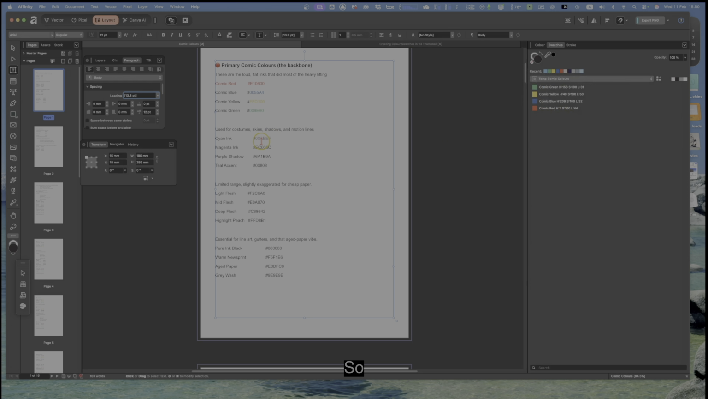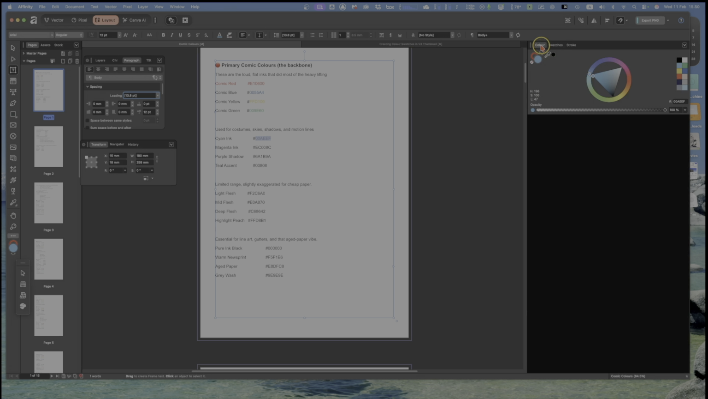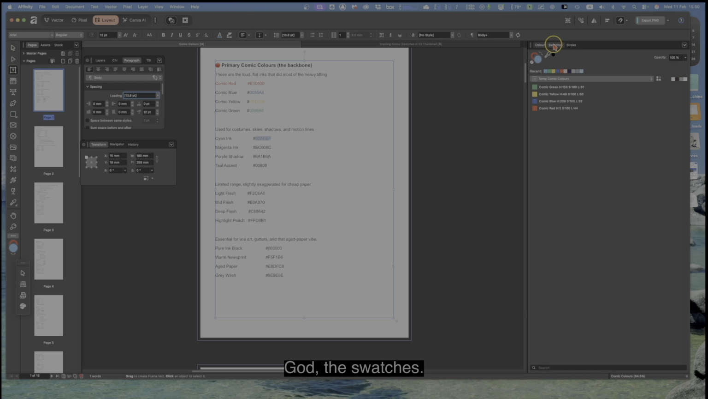Let's do the next one. Cyan, copy, colours, V, go to swatches, rename.